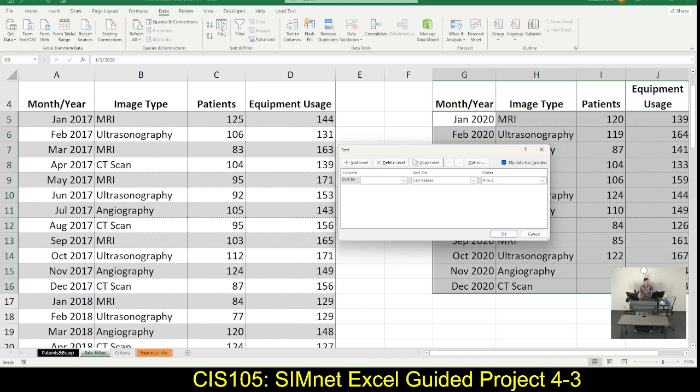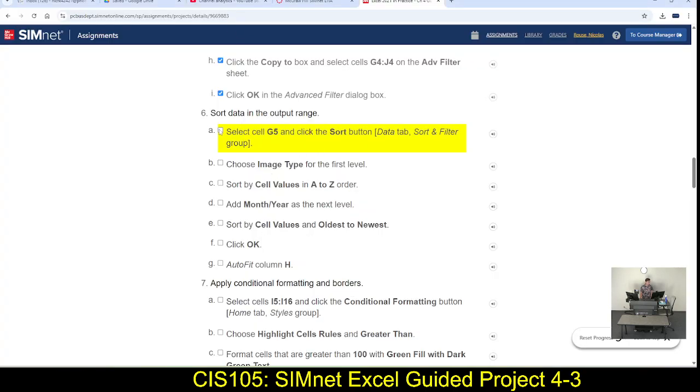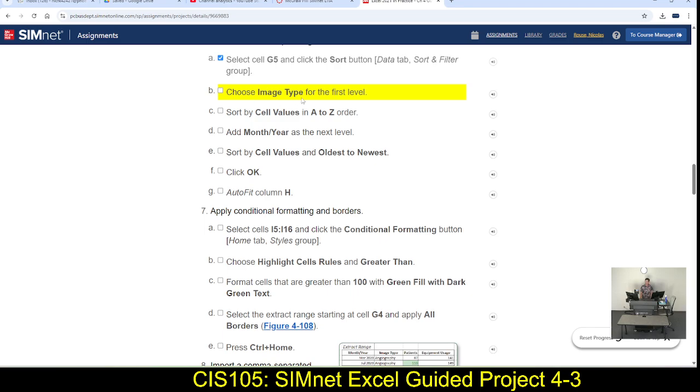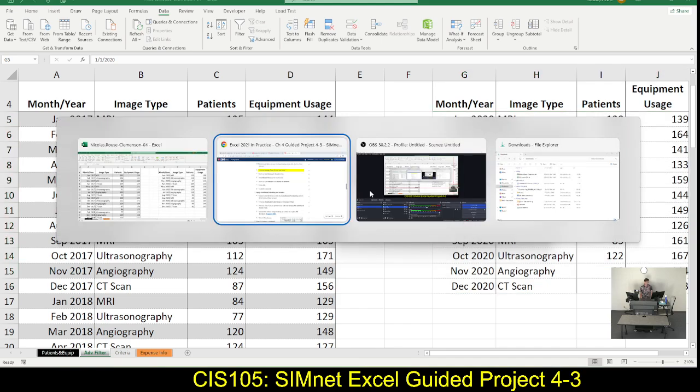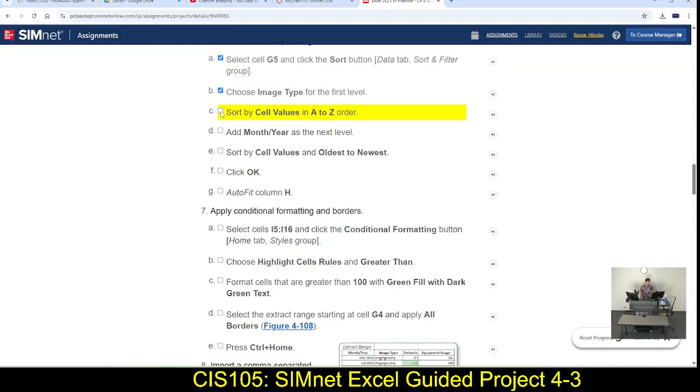Okay, now it's going to ask us what we want to sort it on. So we are going to first sort it on image type. And the good news is, everybody, these two things in step C will default. Cell values in A to Z will default. So I'm going to change this to image type. We don't have to change the other things there, because the cell value is in A to Z, it's what we want. So that was B and C.